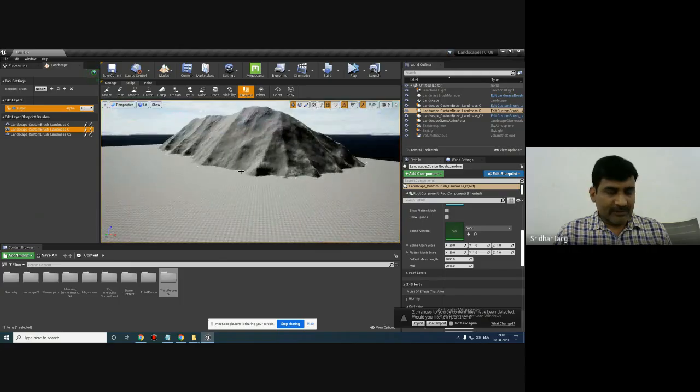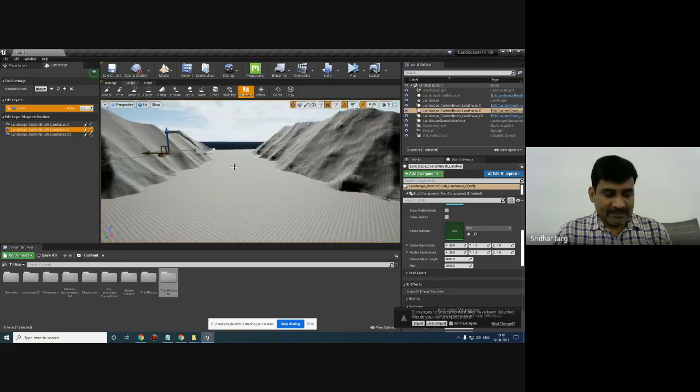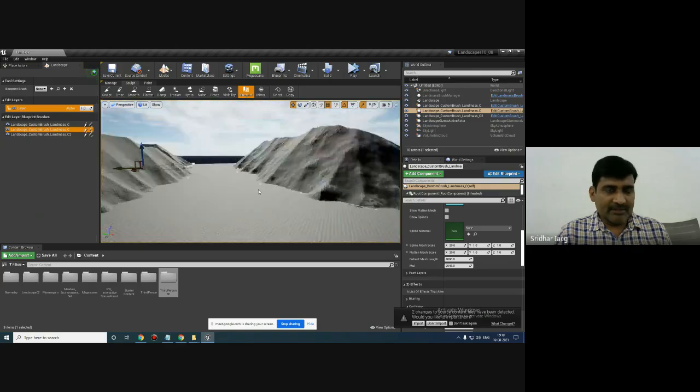By pressing Control L, you can use your mouse to rotate the light. Otherwise, you can select the directional light and use the rotation key. Also, you can change the direction of the light.